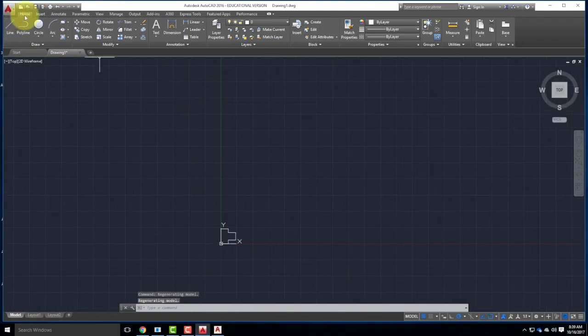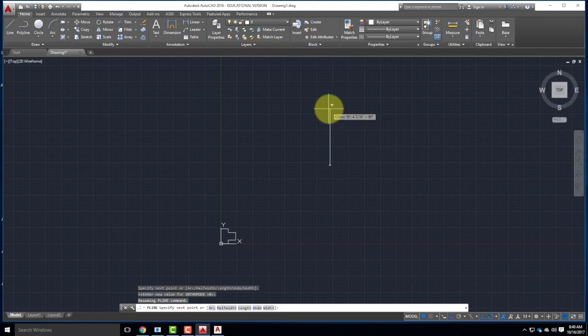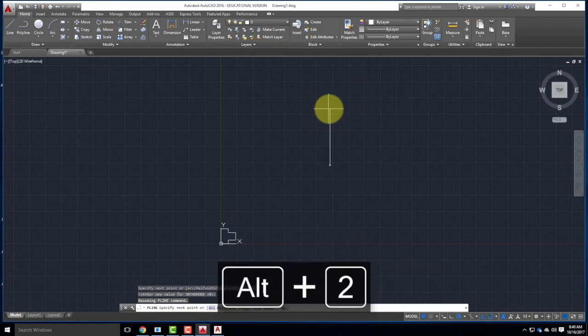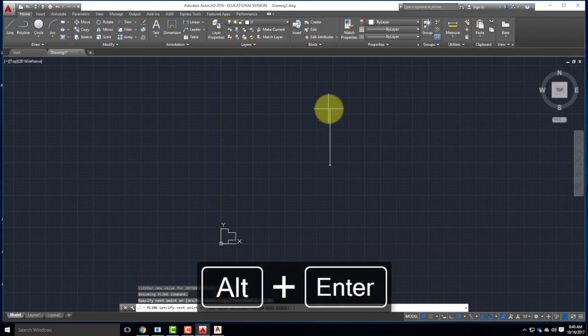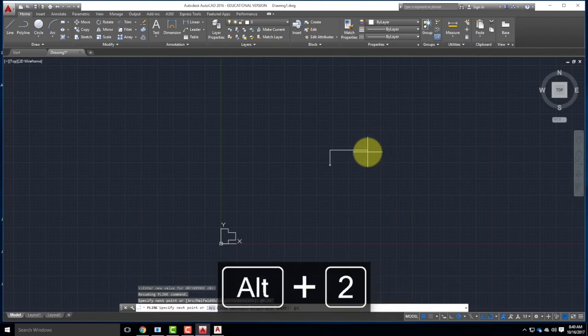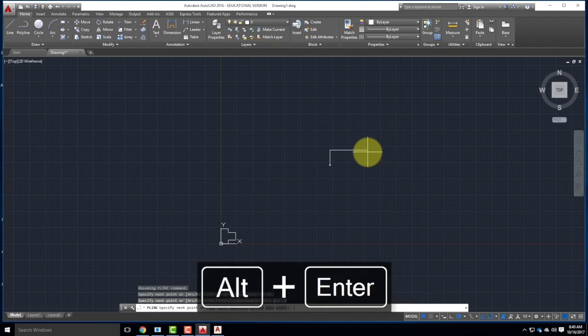It's significantly harder if I start at some arbitrary point out in space here and try to draw this, because I don't know where that point is. So I would have to use relative coordinates in this case. So at 0, comma, 24 feet, at 12 feet, comma, 0, etc.